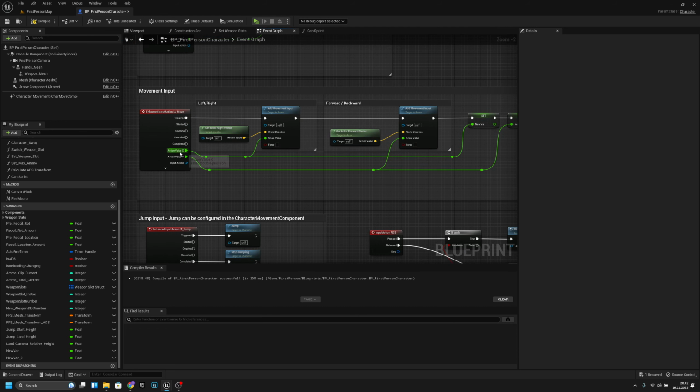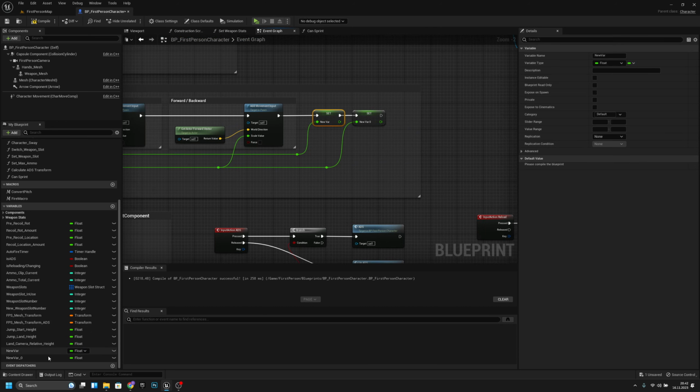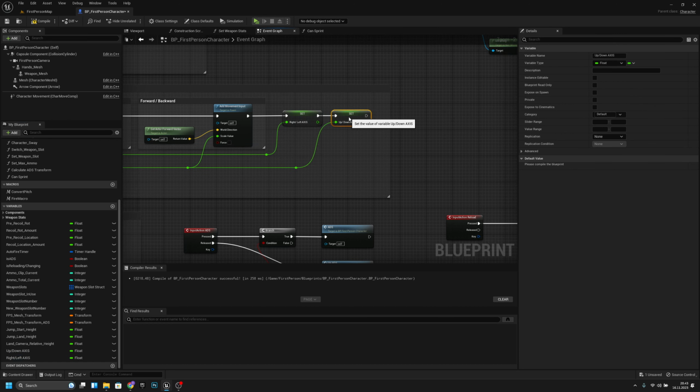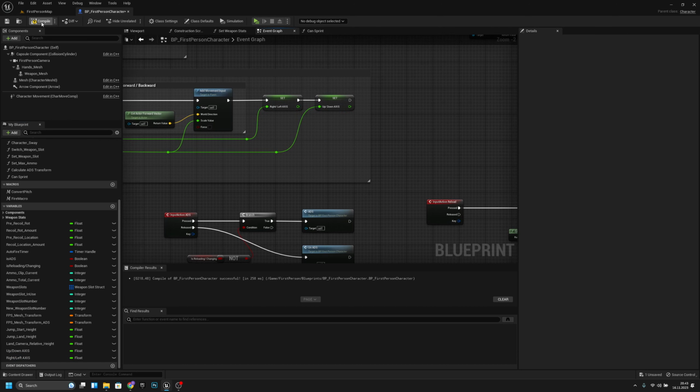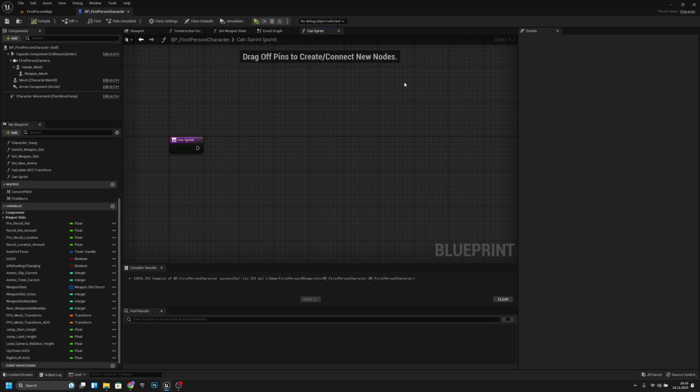And this first one is the x value. It should be called right-left axis or something like that. And this one should be up-down axis. And I will change this place to here like this. Okay, and now we have those. Now we can compile and save and go back to the can sprint event.